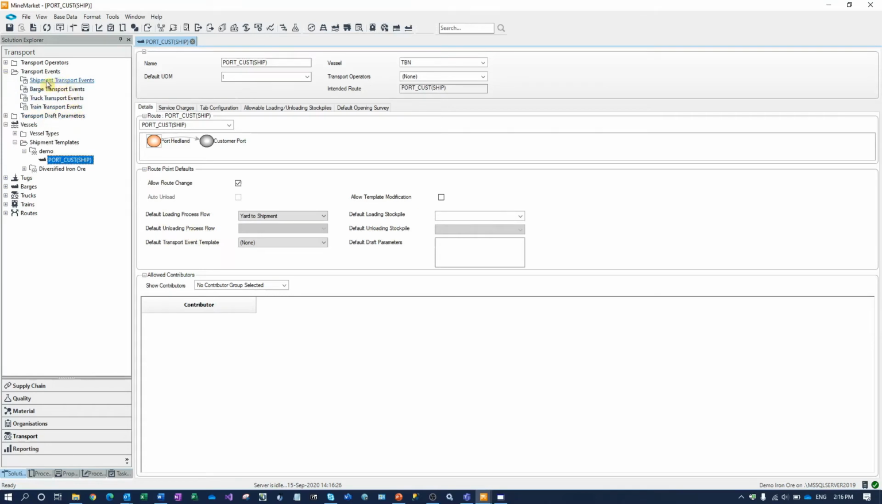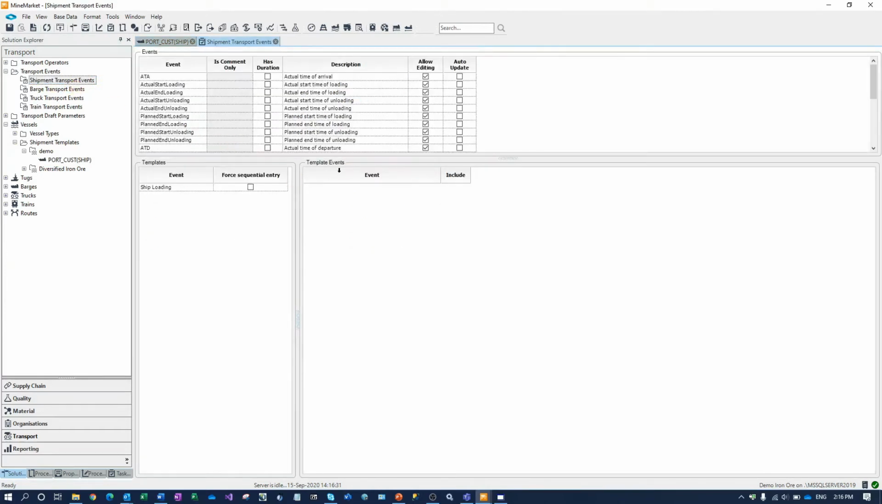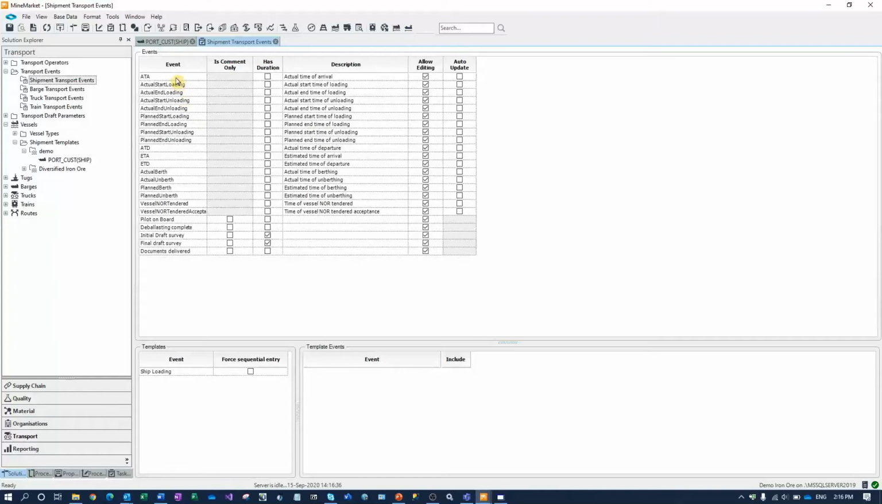So here if we go and look at the shipment transport events, I'll just open this up, and here we'll see a full list of all our events. So these are all events that have been defined. You'll see on the right hand side some of these events have an auto update. Okay? These events are events that already appear on the route plan.